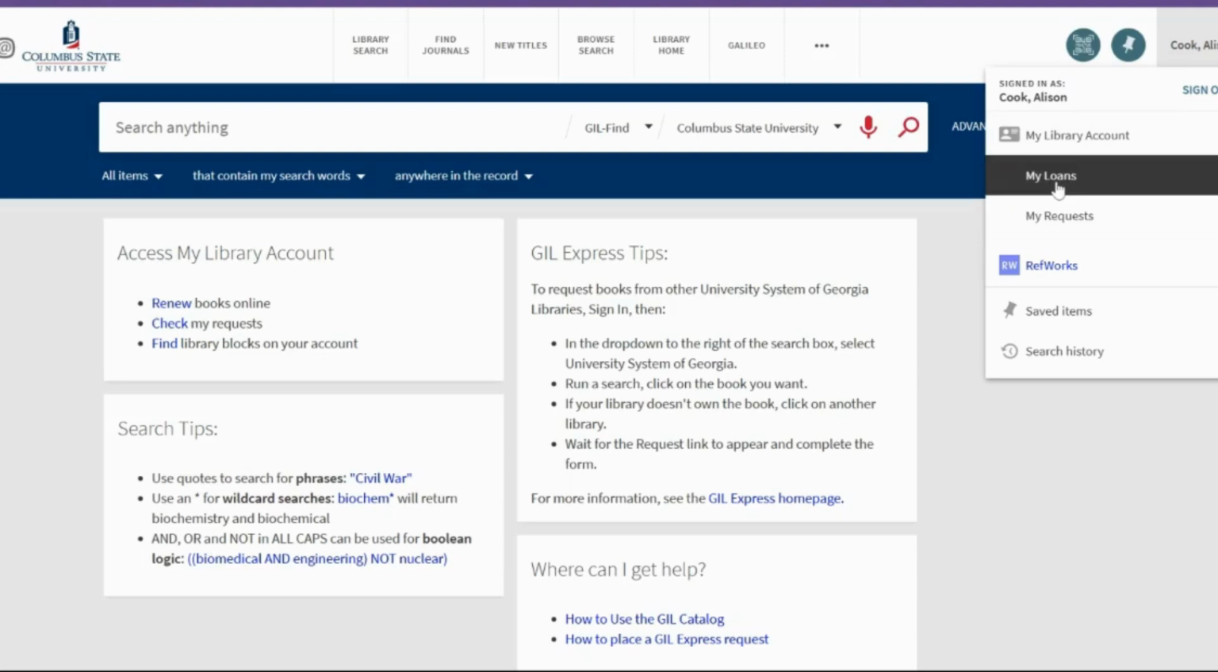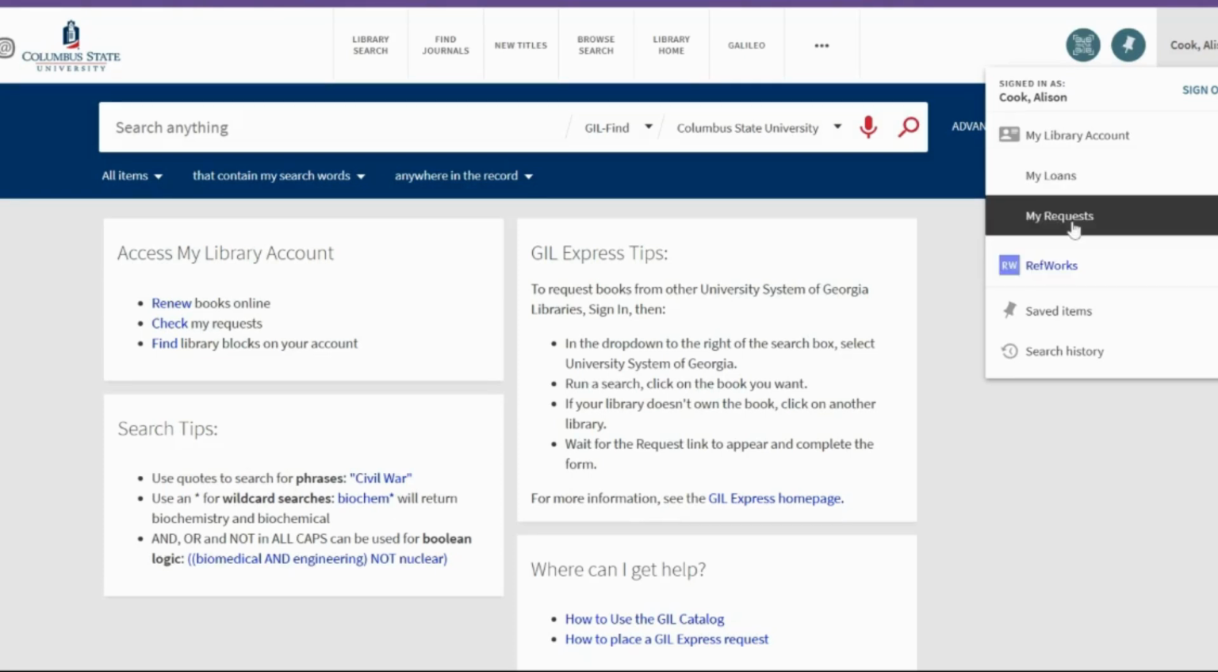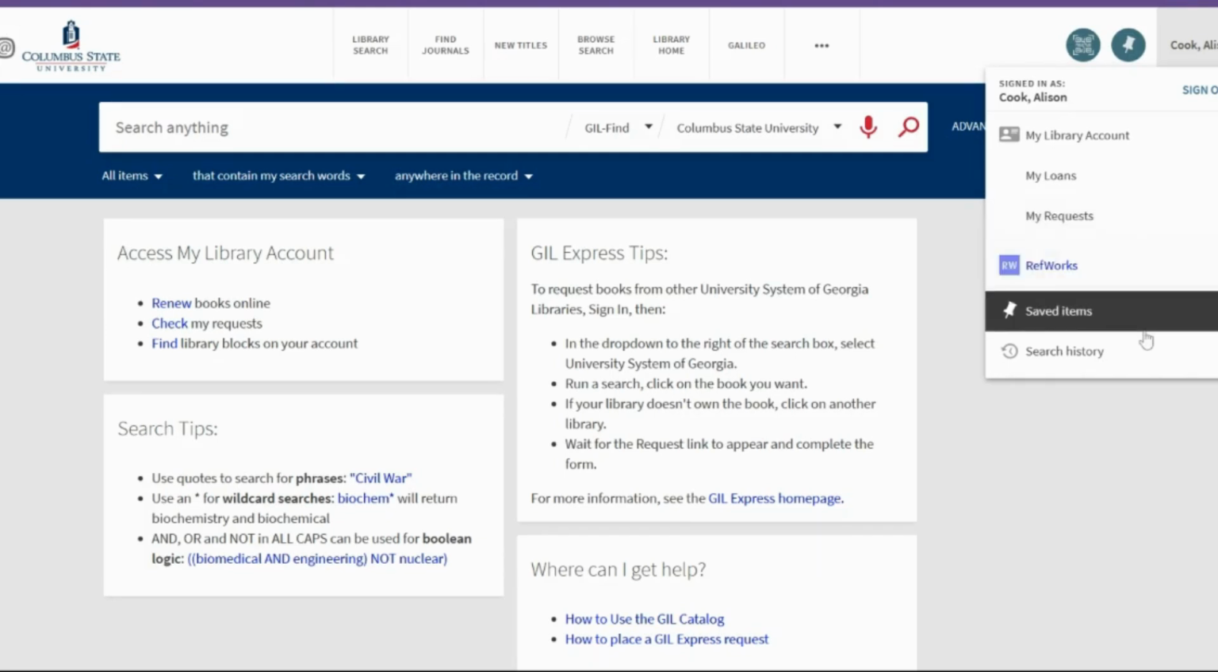Your loans, what we just mentioned, seeing what you have already borrowed from not just CSU libraries, but if you borrow from other institutions. Requests, if you make a request through Gil Express or Interlibrary Loan, it will give you the status of that request. And let's say that you requested a journal article through Galileo, and you get an email that says it's here. You can download it through the My Requests section.